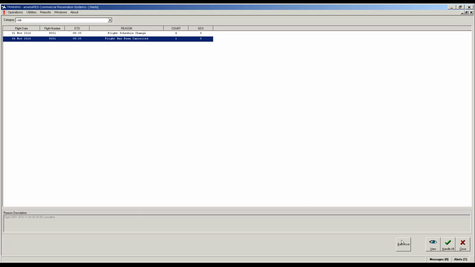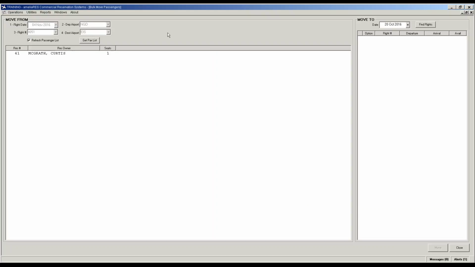So you'll see a button coming up down here called bulk move. What bulk move does is it allows you to take a list of passengers, in this case we only have one, and move them to a new flight date or another flight on the same day. So if I bring up the 4th of November, we don't have any flights. So the 5th of November, there is a flight and there's availability. So I can highlight this passenger, choose the flight I want to put them on, and click move.